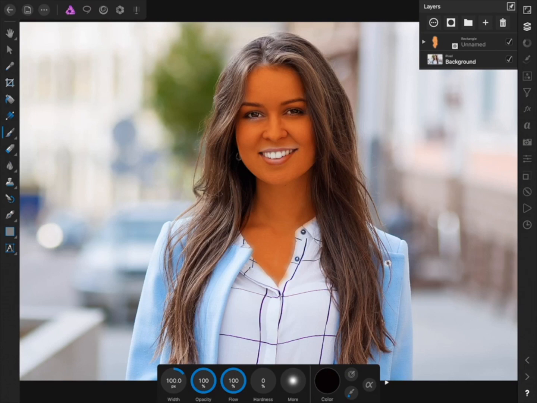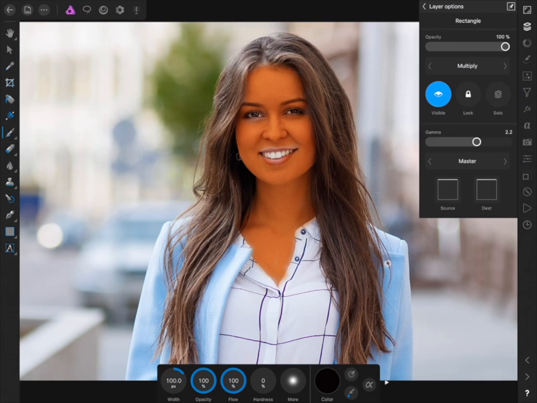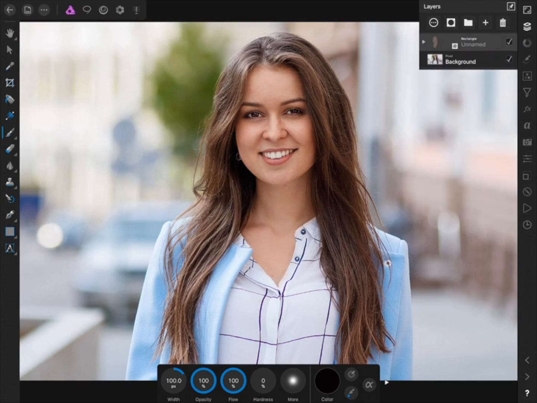Now all we need to do is select the rectangle layer, and then click on the three circles once again. Now we'll just lower the opacity to around 20%. Then if we come back to layer options, we can turn this layer off and on to see our enhanced skin tone.